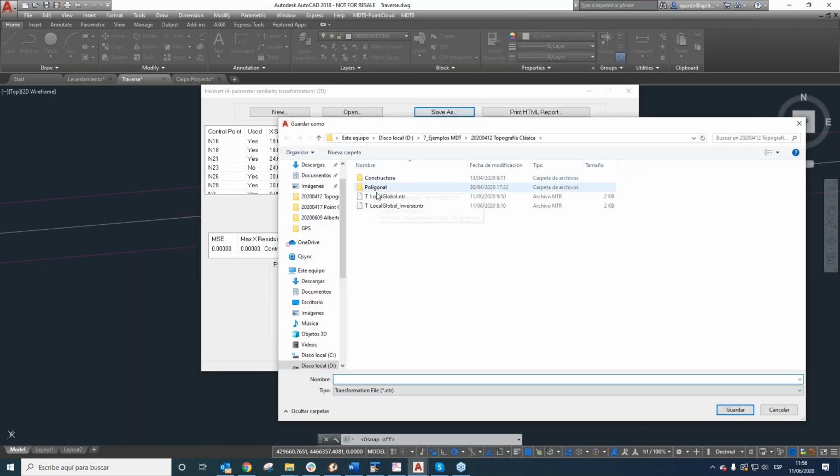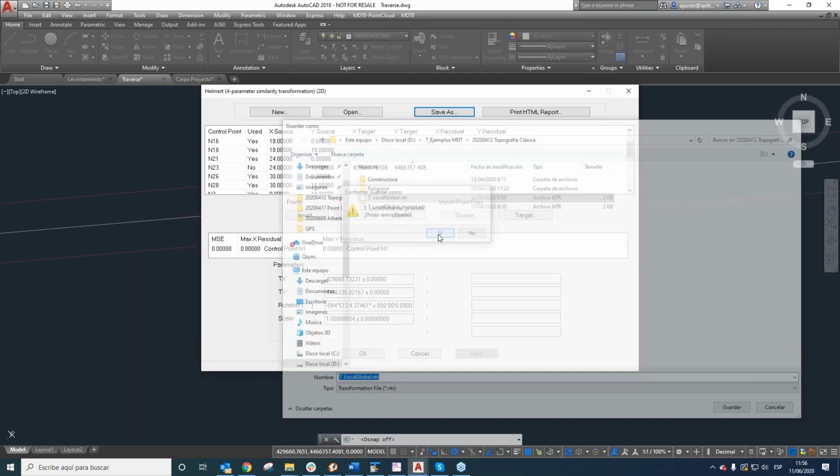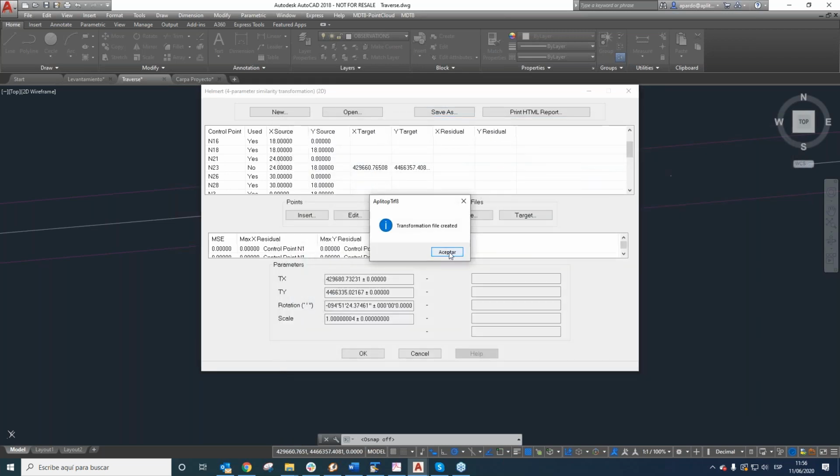Save as transformation local to global. This is the direction of the transformation. Save. Okay, the transformation is created.